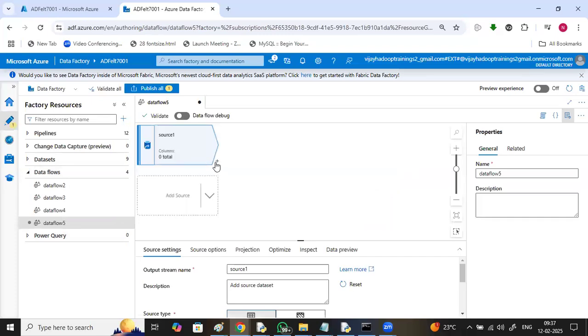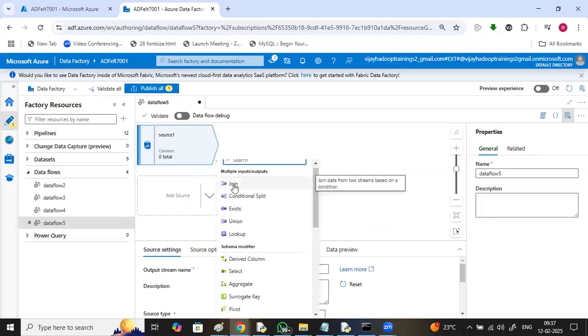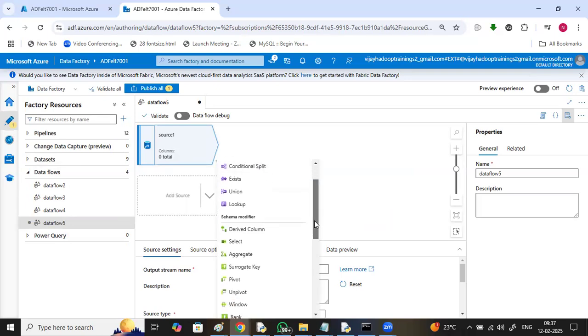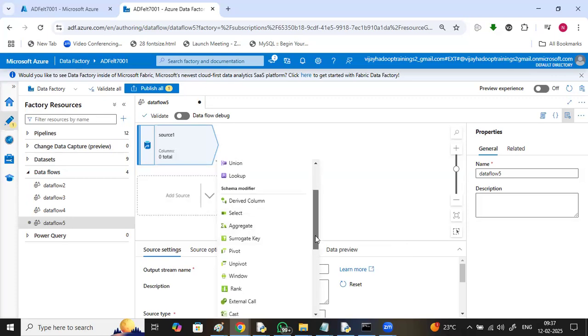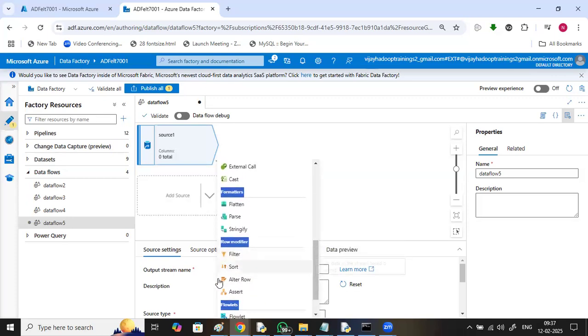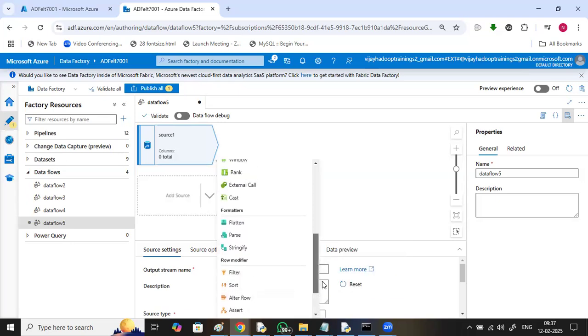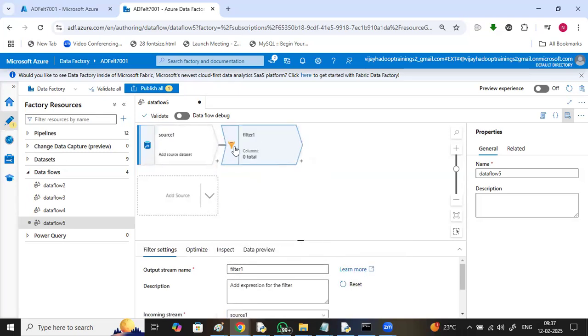Now, if you observe, you'll be able to see all the transformations here: join transformation, conditional split, exists, union transformation, derived column. If you want to derive a new column, this one. Select aggregate if you want to perform aggregations, pivot, unpivot. Rank, flatten, parse, filter, alter row, all these transformations are available, right? For example, I want to filter, just a filter will appear, just drag and drop. Filter came here.